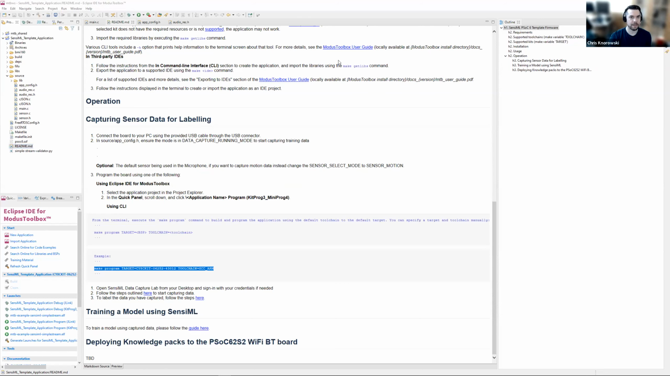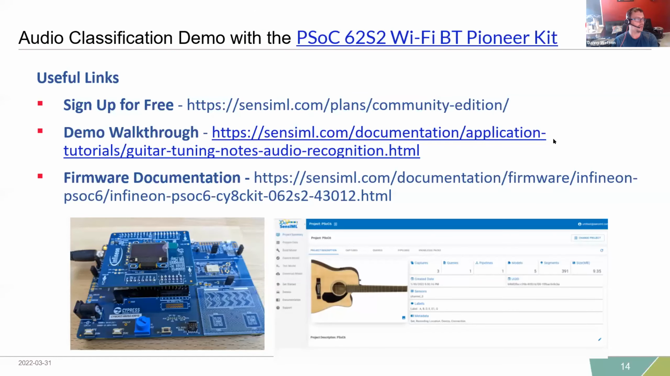And then there is some additional information provided by SensiML, where you can sign up, go through the demonstration, and also the firmware documentation on how you can then further flash the device.